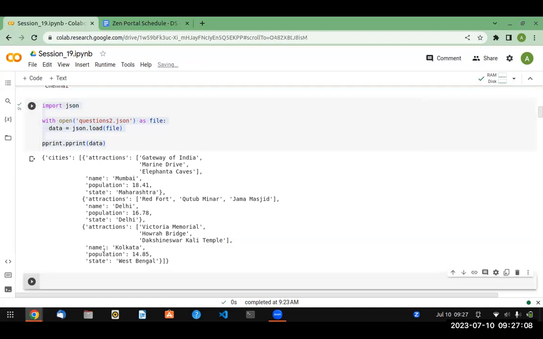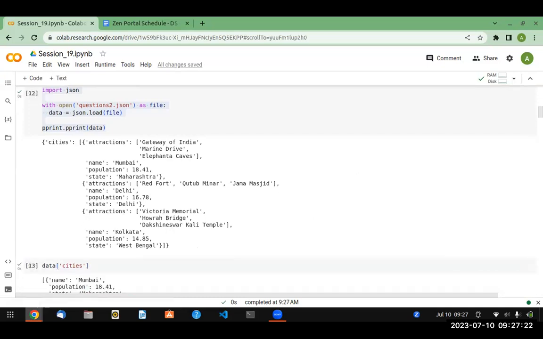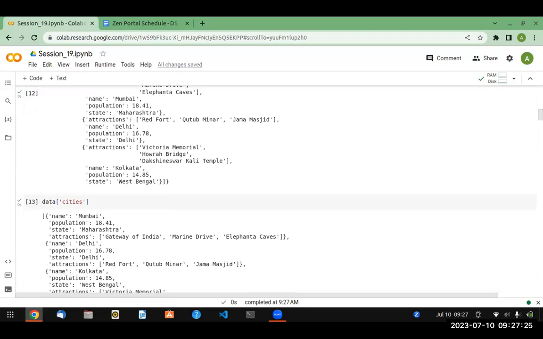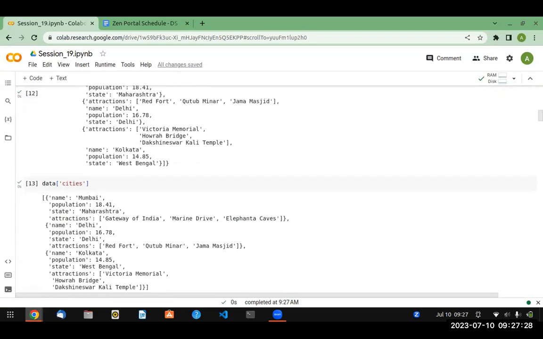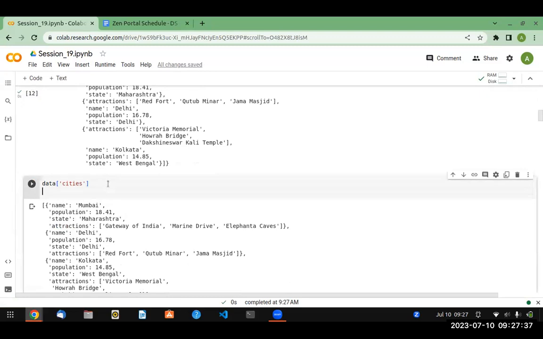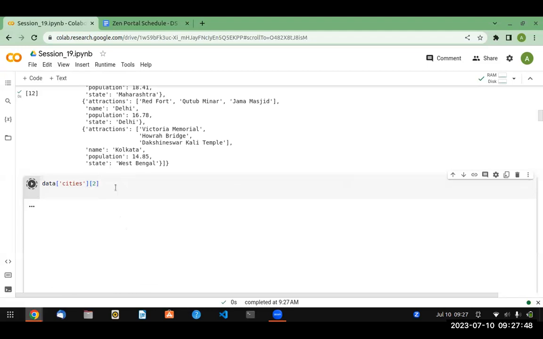I have got it, but the name Kolkata, population 14.85, those other things also came, sir. Attractions also came, Victoria Memorial, Howrah Bridge. So that means this is what you got as cities data, right? Now this is a list. Then what are you doing, Divya? After this, in the code, I have given the index number of data cities. In that bracket, I have given 2. I got it, Ashish.